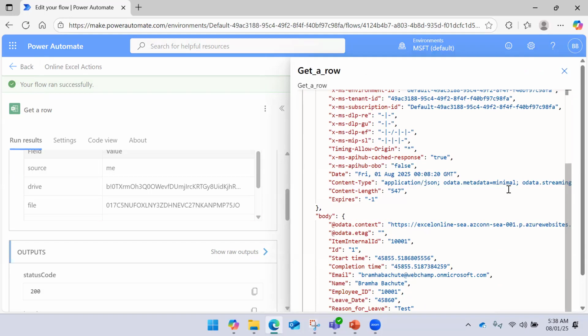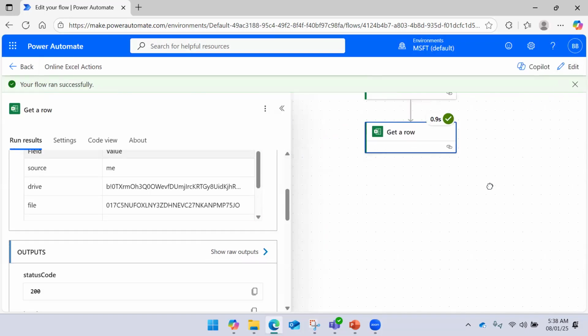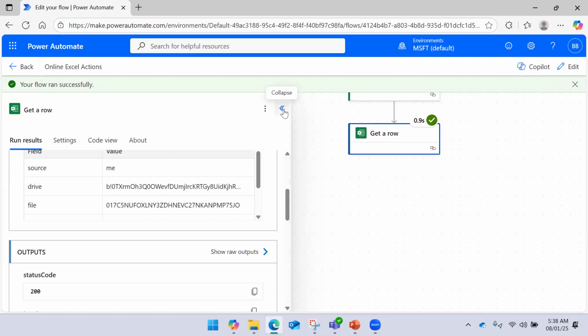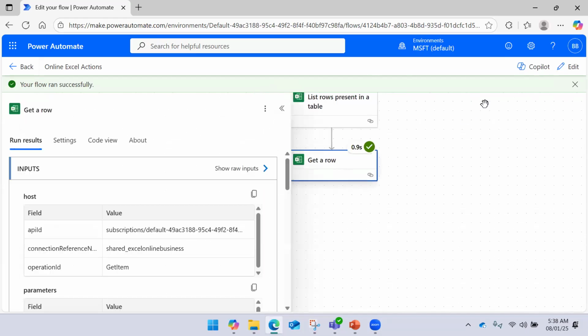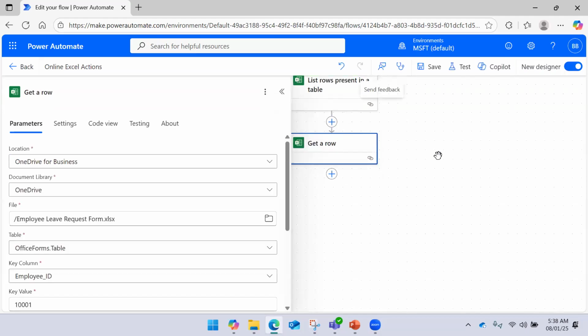Then time is in numbers. Right, so this will help to get the single row data.